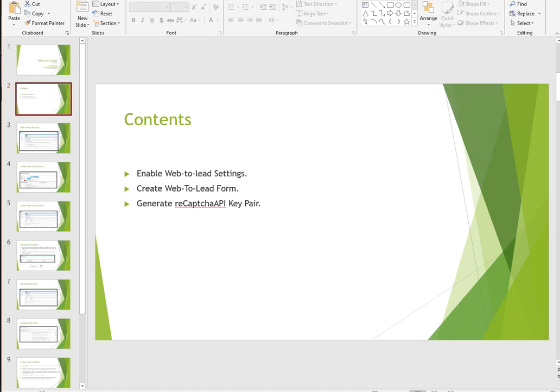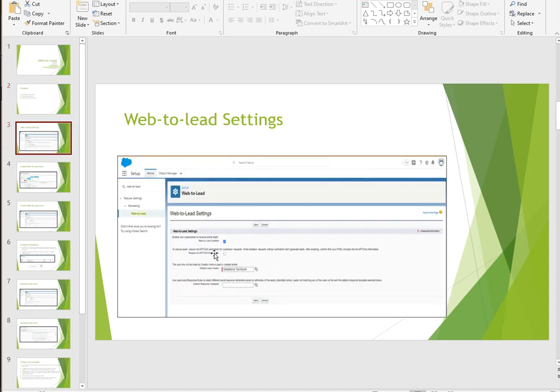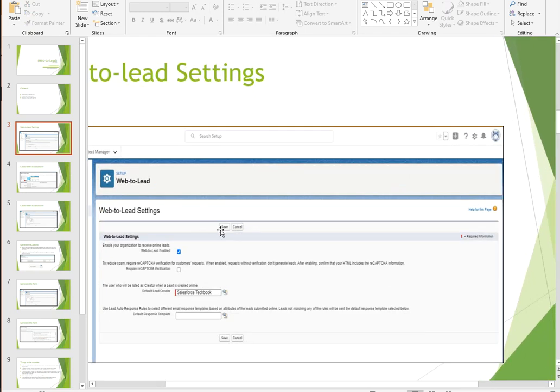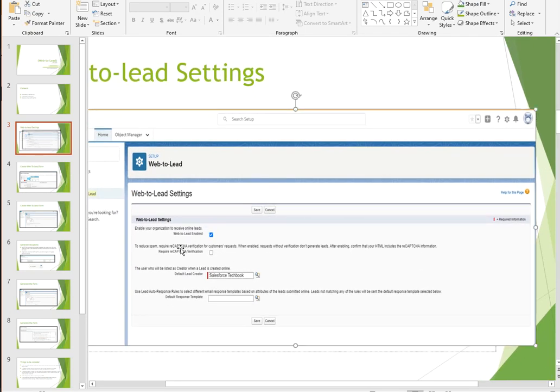To do this whole process, Salesforce has provided an out-of-box functionality, that is web to lead. Before creating your web to lead form, you should enable some settings, like web to lead enabled.